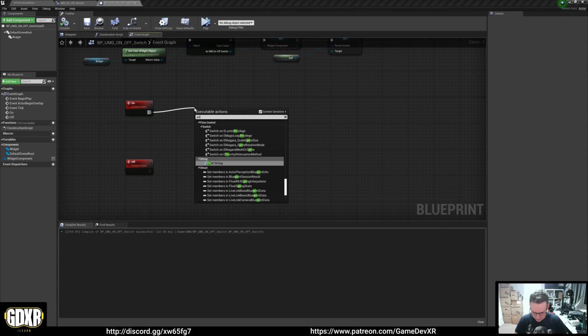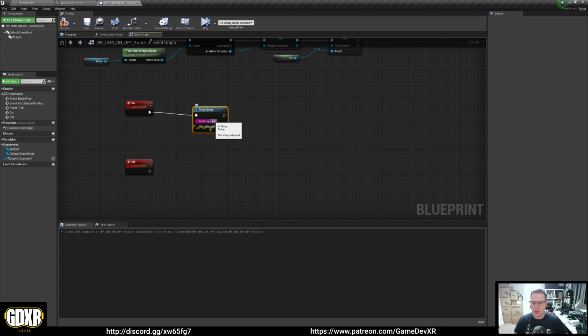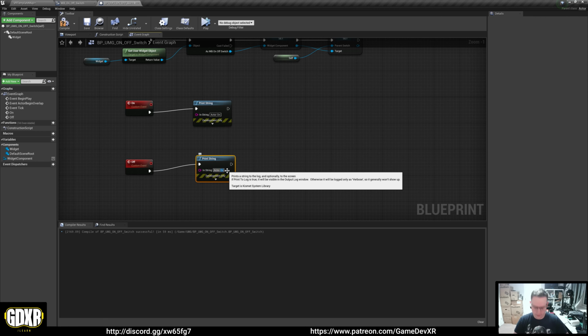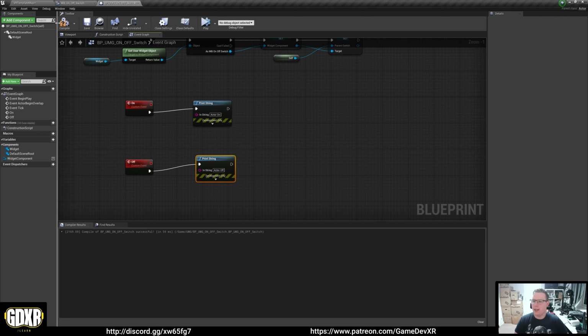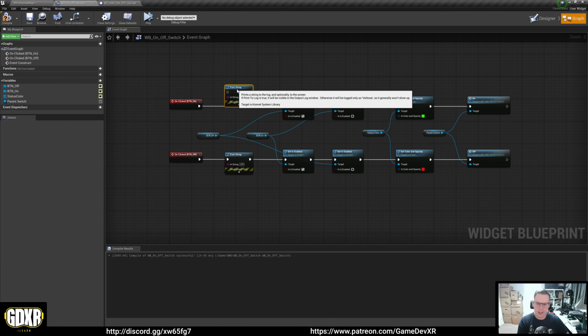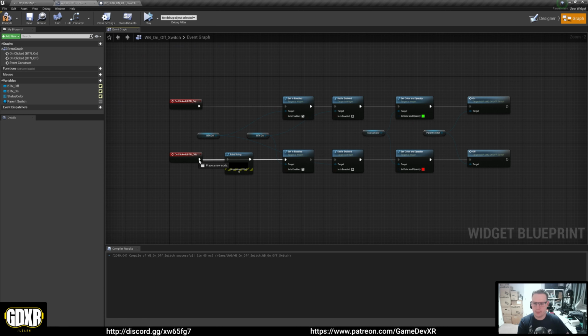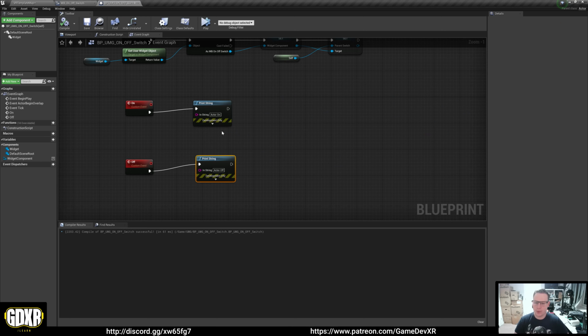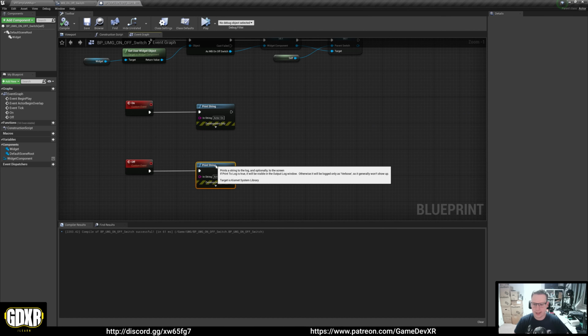So if I do this and I do print string, and we do actor on, so we know it's this one, and then we'll do actor off. And we know our widget works, so I'm going to remove the print strings from the widget so they're not going to be displayed as well. So now when we press play and we test it again, we should only see our actor on and actor off print strings fire. I'll save.